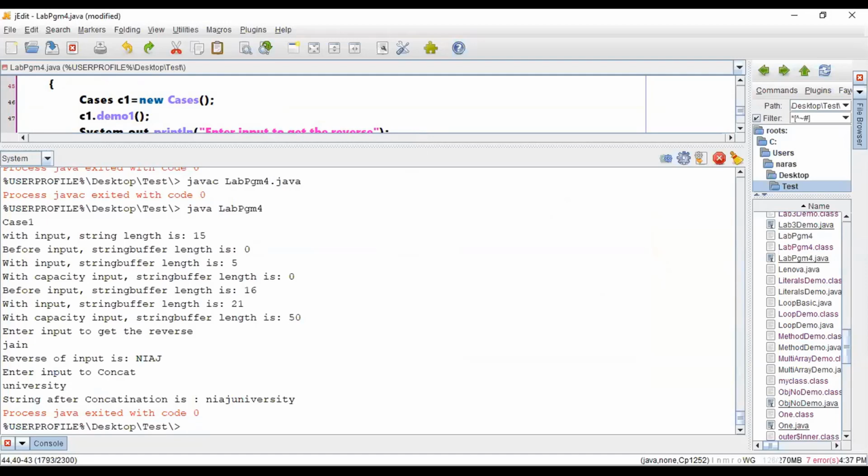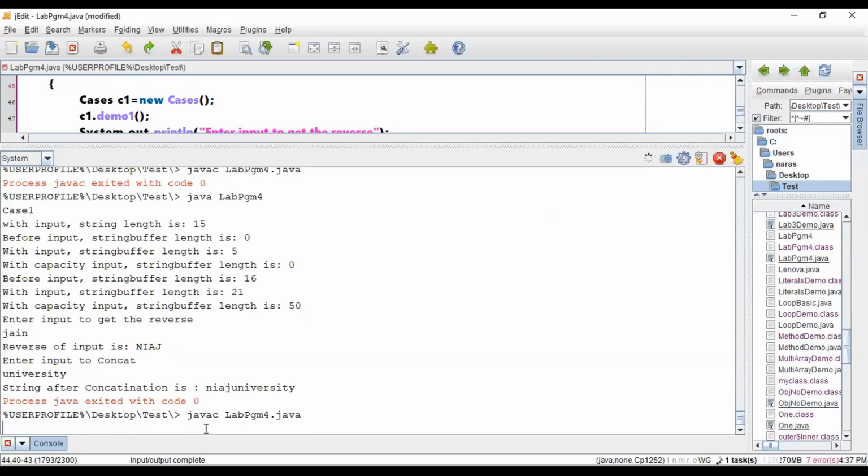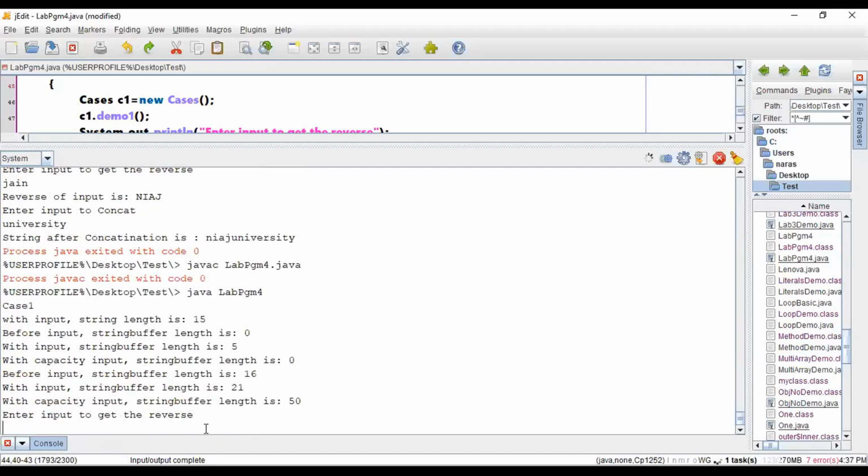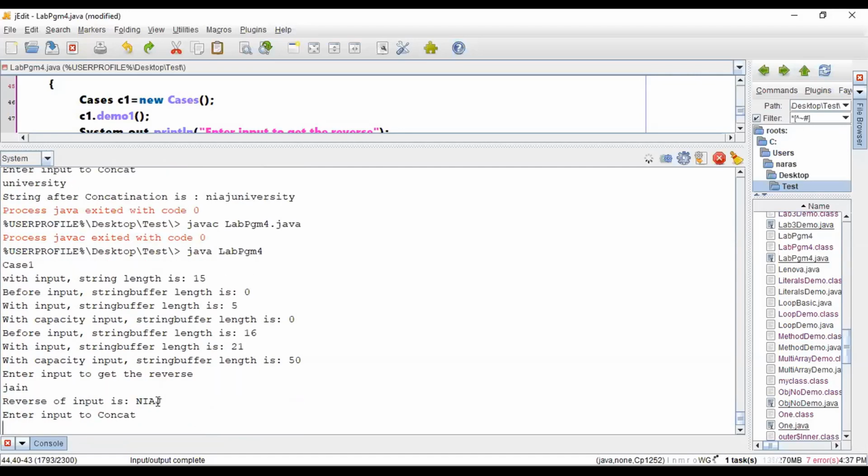Big program. Right. Compiled, fine, no problem with respect to compilation. Okay, reverse of the string. Okay, printing in a capital, same thing. Fine.